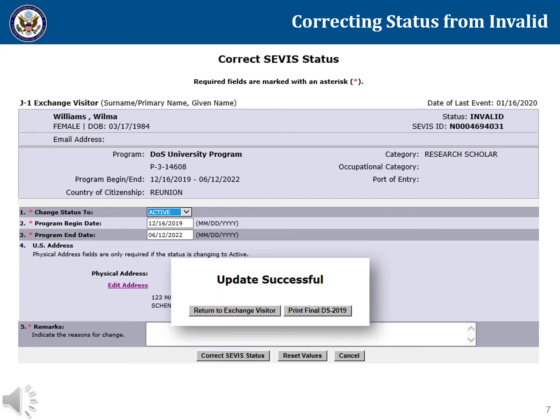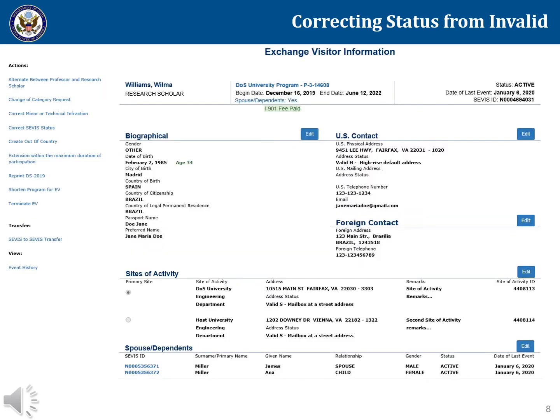An Update Successful confirmation message will display in a new window. An updated Form DS-2019 can now be printed. It is good practice to print an updated Form DS-2019 as the program dates on the form have changed. The status change takes place immediately, so the exchange visitor's record will display the corrected status after submitting the action. The status of any associated spouse and dependents will also change.